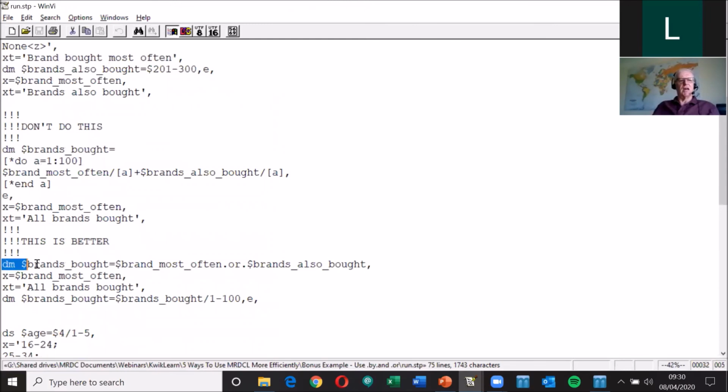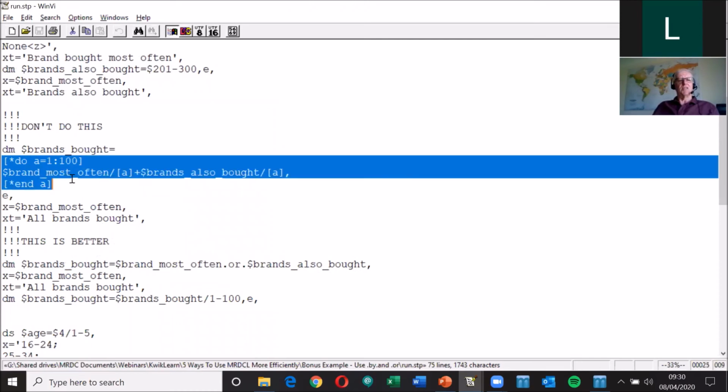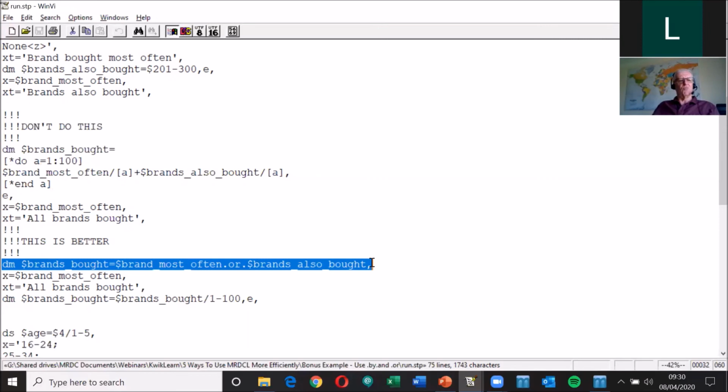So you can say DM$brands_bought is brands_most_often.or.brands_also_bought, and that's doing exactly the same as those 3 lines of code there, with one minor exception which I'll come to in a second. So it's doing exactly the same as that, but in a much more tidy and efficient way.